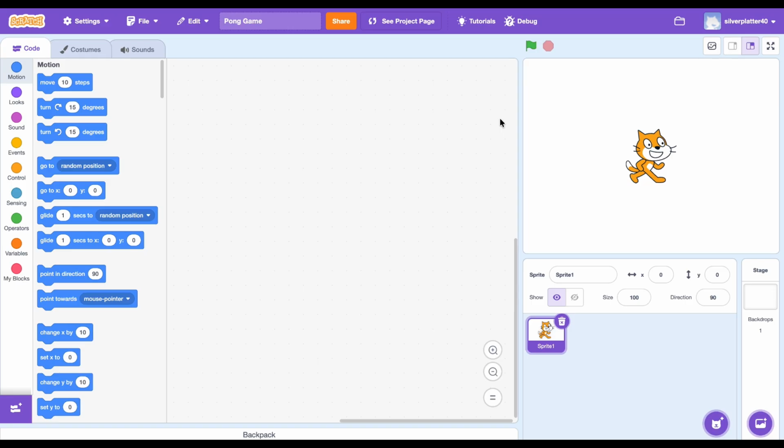Before we start building Pong, you need to understand how movement works in Scratch. The stage uses an X and Y coordinate system, as you can see right here. X helps movement in left and right directions. Negative numbers move left, positive numbers move right. Y controls movement up and down. Positive numbers move up and negative numbers move down.